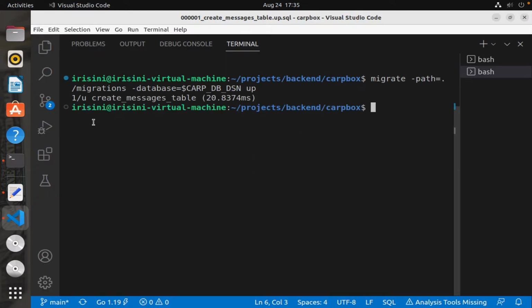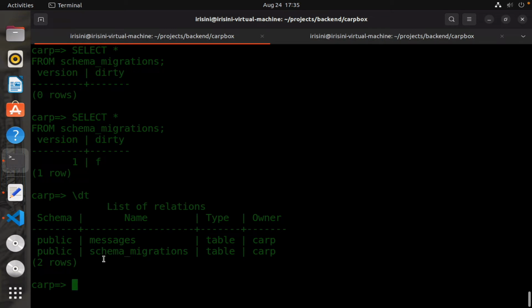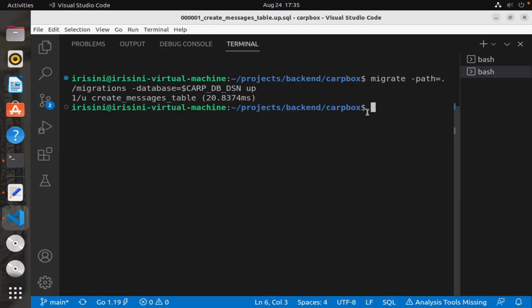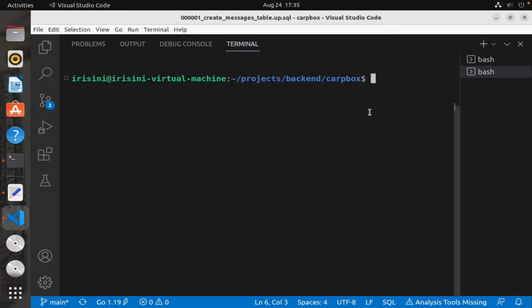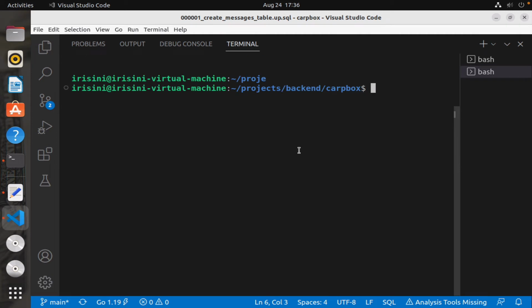All right, and now it's telling me that it was successful. So when I come here and I run this, I see that dirty is false, and of course version number is 1. And if I check if any tables are here, we have 2, messages and schema migrations. That works. All right, so excellent. We now have a migration. Let's try to do a second migration and let's see how we can fix any problems that might occur when we have a second migration or an error in our second migration.